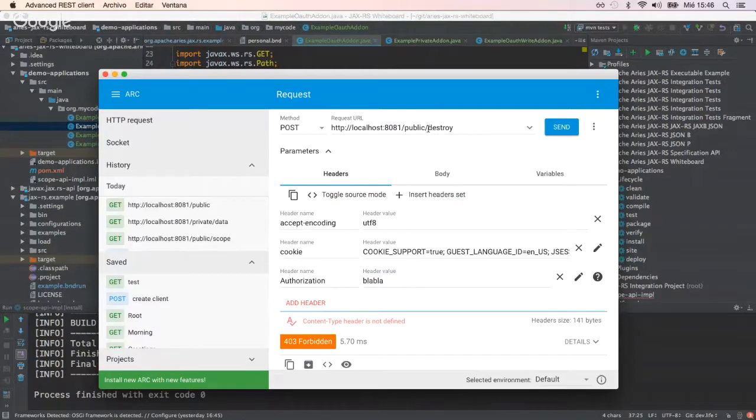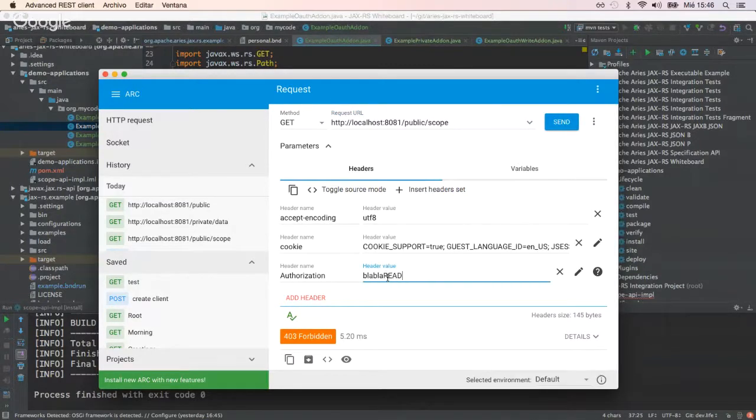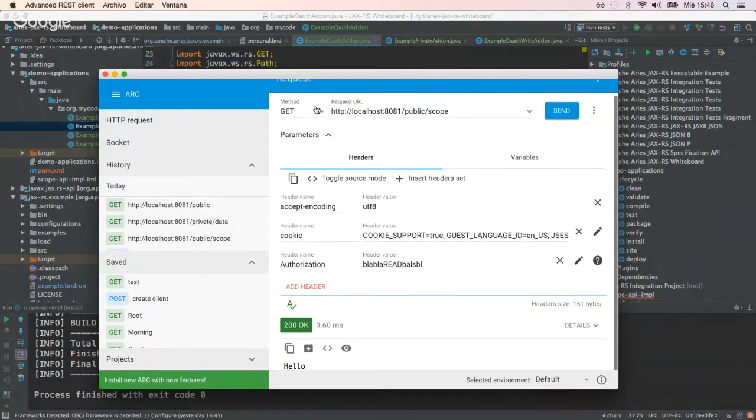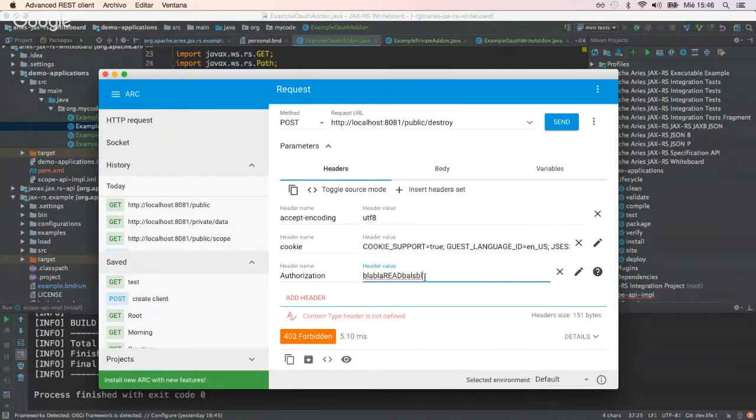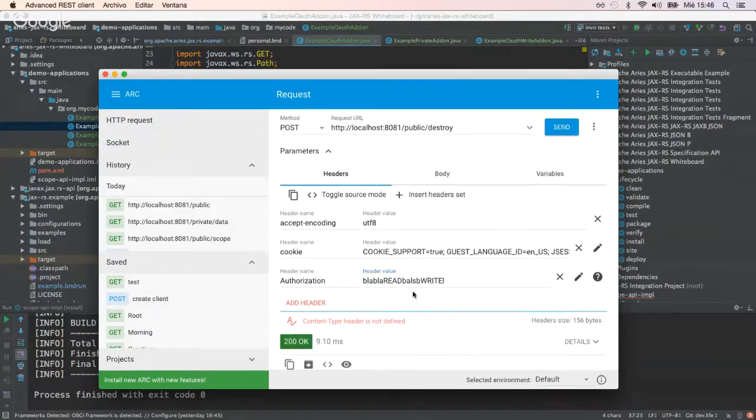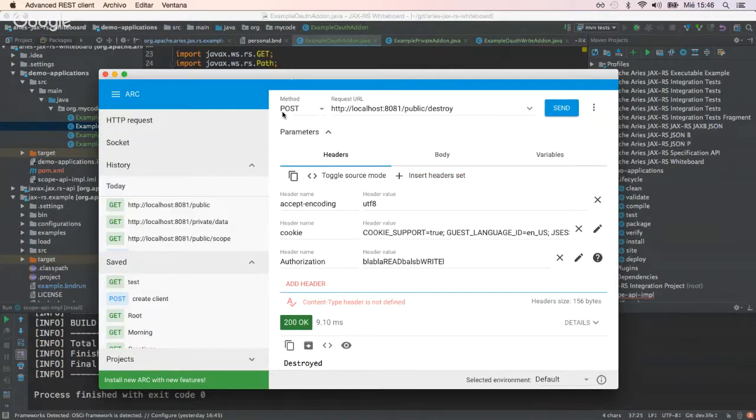it will still not work. If we access scope, it will still not work. But if we say blah, blah, read, blah, blah, then it will say, okay. But now if we go to post and go to destroy, we still say forbidden because we haven't granted the scope, right? So we just say write, and then both endpoints are going to be available.